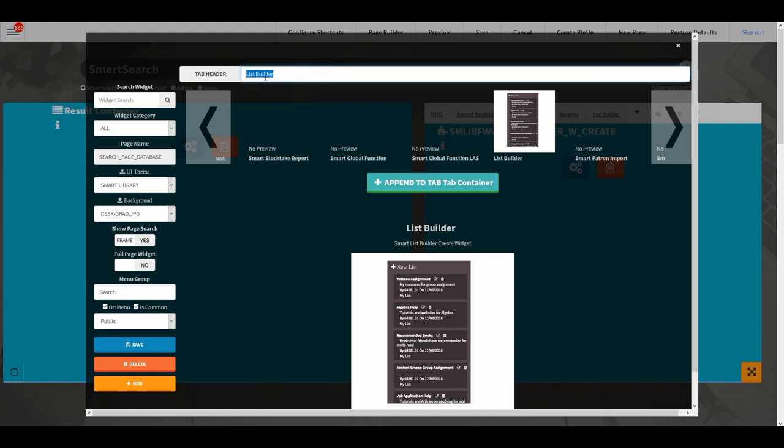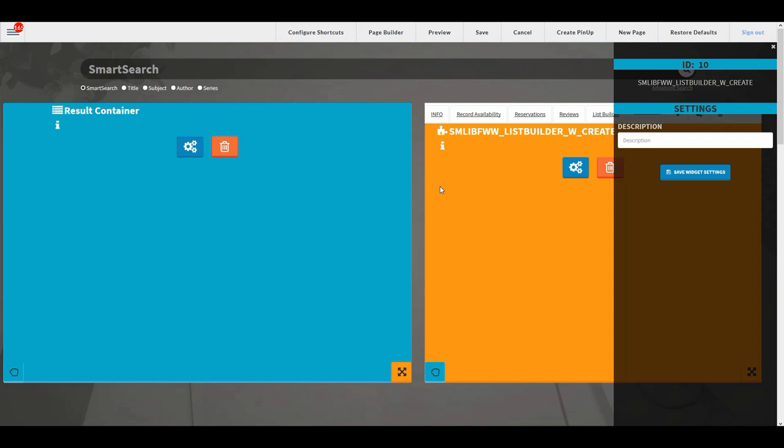There it is. All you have to do is click on that. Change the name if you feel list builder isn't what you want it to say. You can enter any name in there. Once you've added your name, click this big button here that says append tab to container. You can add a description. Now this is only going to show if someone has admin rights to access page builder. You can ignore that for now.